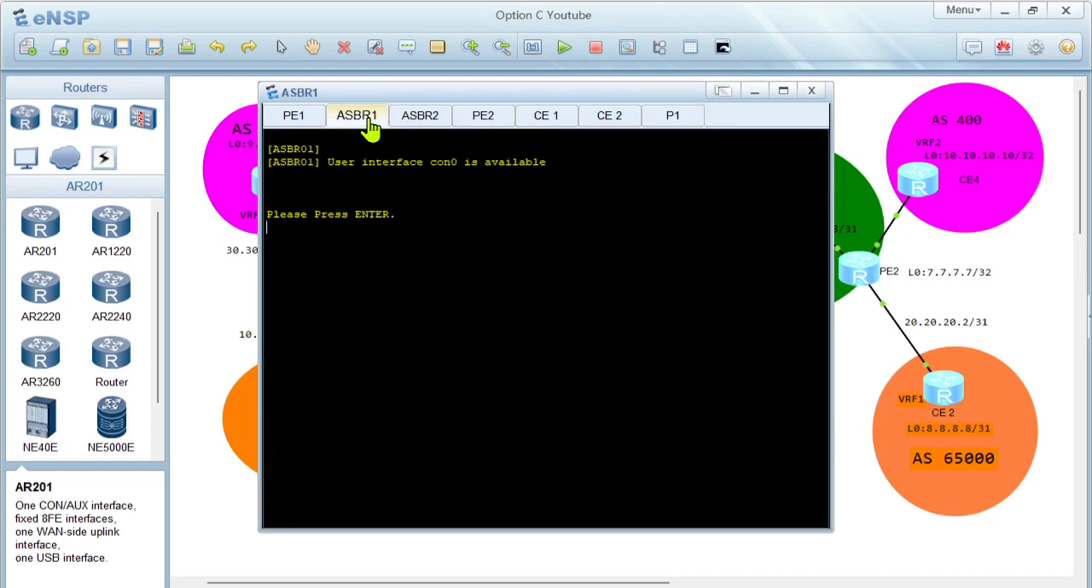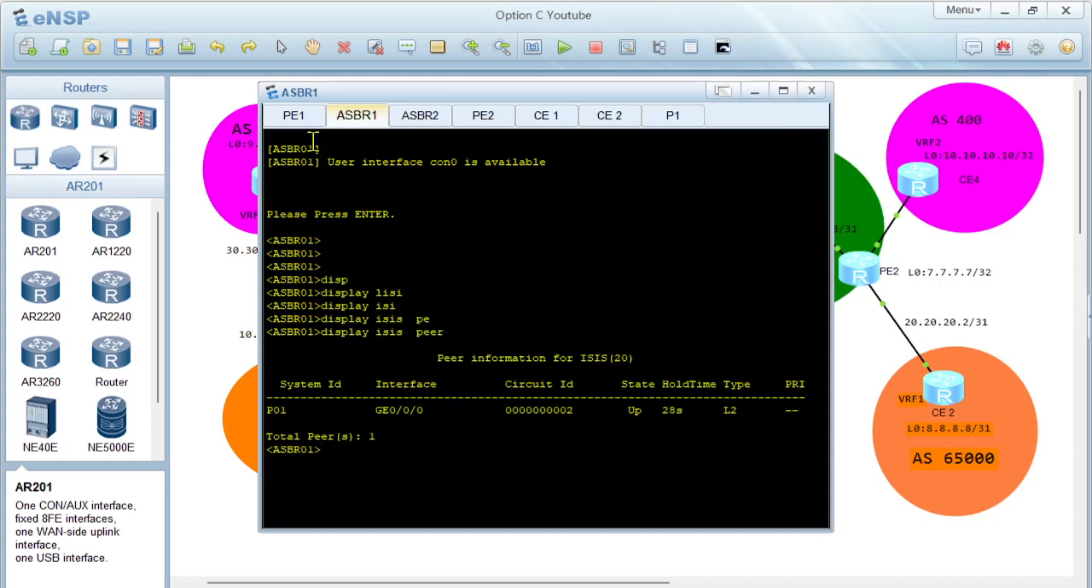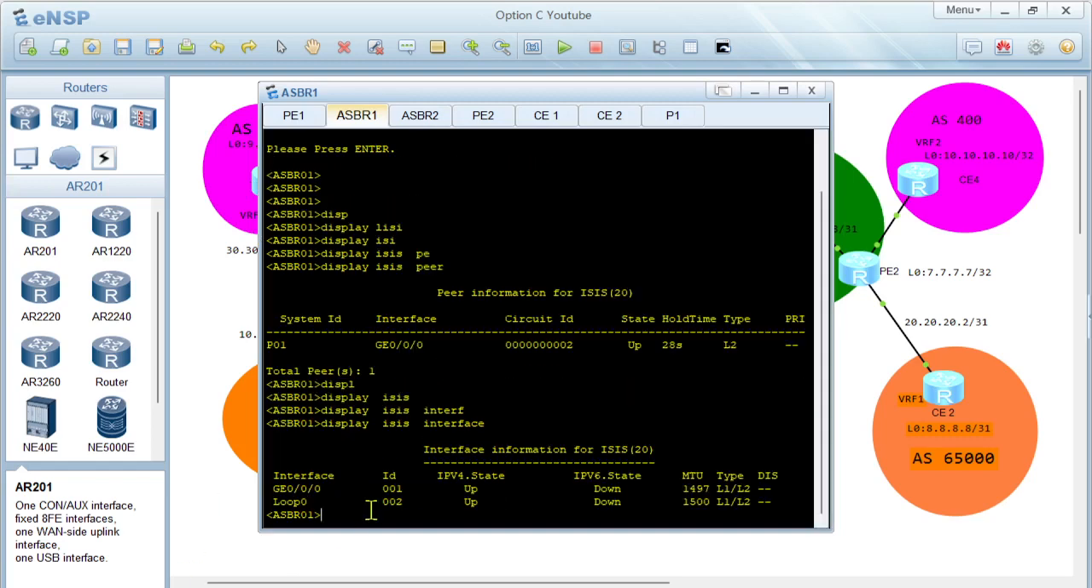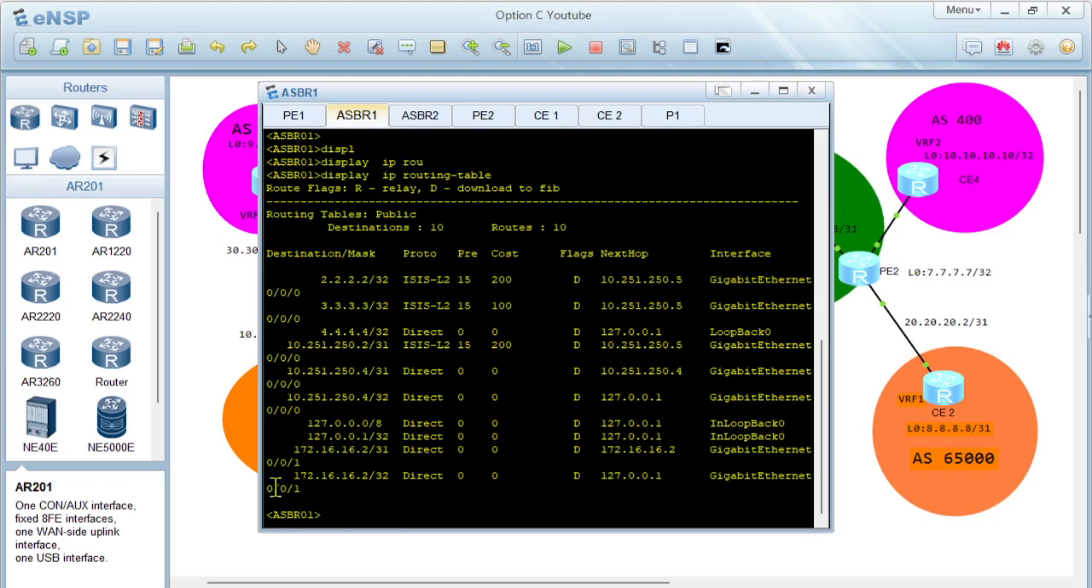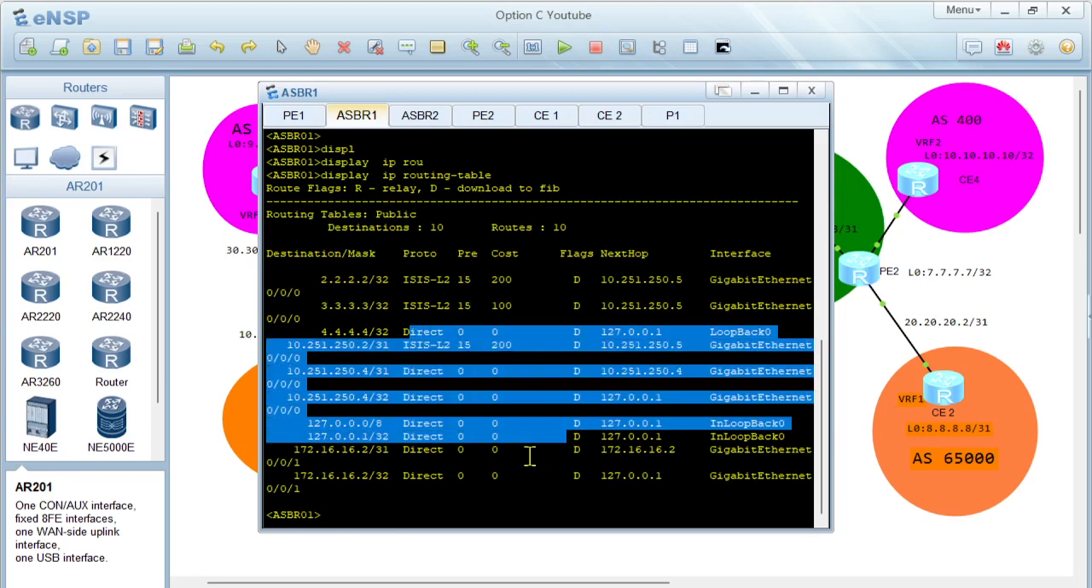Then on SBR1, we also need to verify. Display isis peer. We have one peering session to P01, then display isis interface, maybe just to verify that we have two interfaces, gig 0/0/0 and loopback 0. We have enabled ISIS. Display ip routing-table. We have routes learned via ISIS.